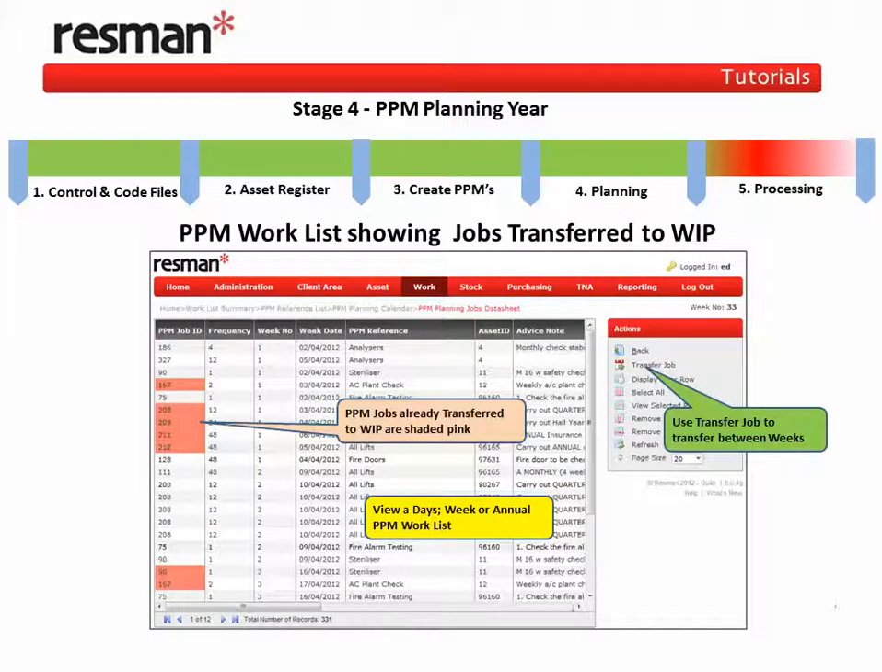All of that is displayed on a work list, and this is an example of that. So therefore we can view this by day, weeks, or a full year's PPMs. On the right hand side we've got transfer job, and we can use that option to transfer PPM jobs between weeks, and an example of this process is shown shortly.